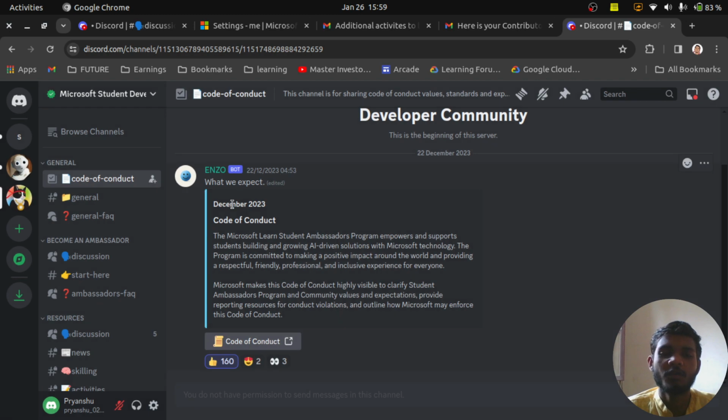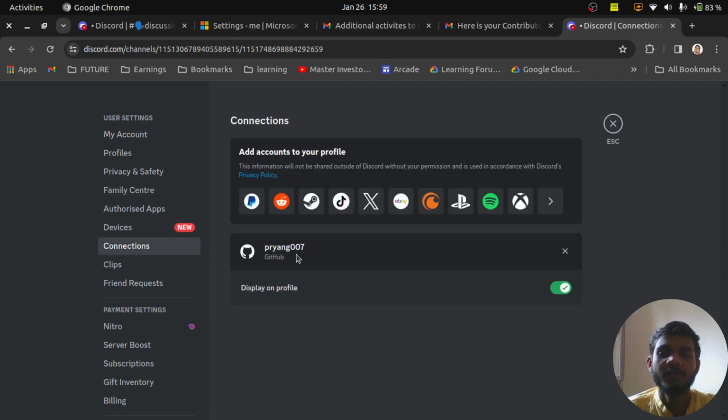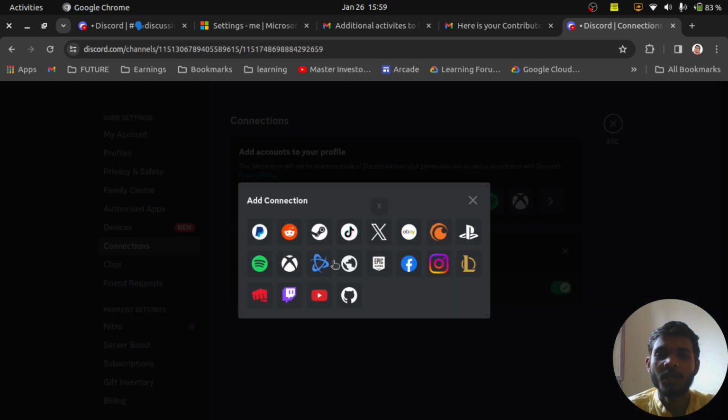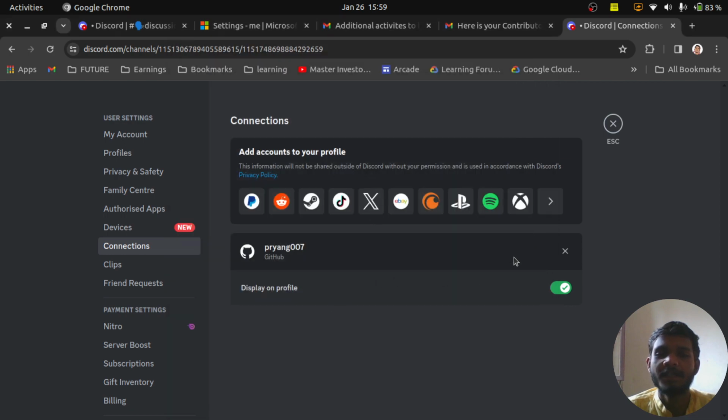Otherwise, you can also connect your GitHub account to your Discord by going to your settings icon, your user settings, and after that going to connections. Here in connections, there are a lot of account options that you can connect with your Discord. We are going to find GitHub. Click on view more, and here you can see there is a GitHub icon. So you can also connect your account from here. I have already connected, so I am not going to connect it again.